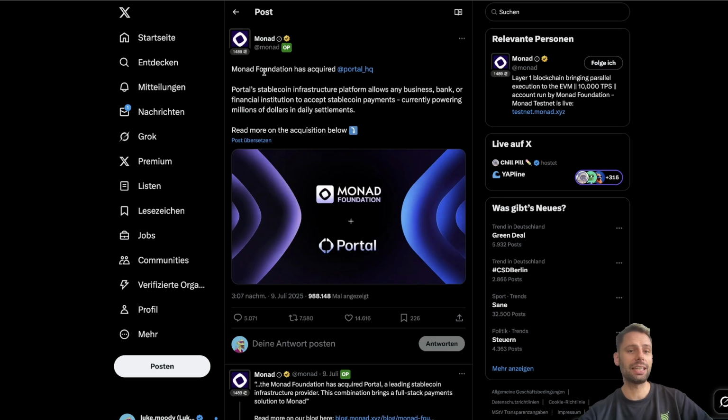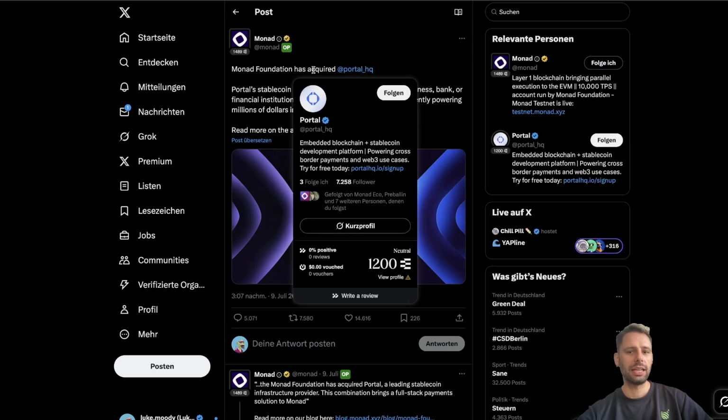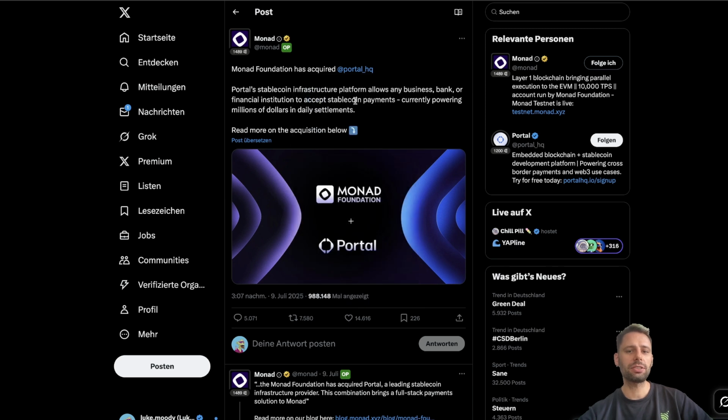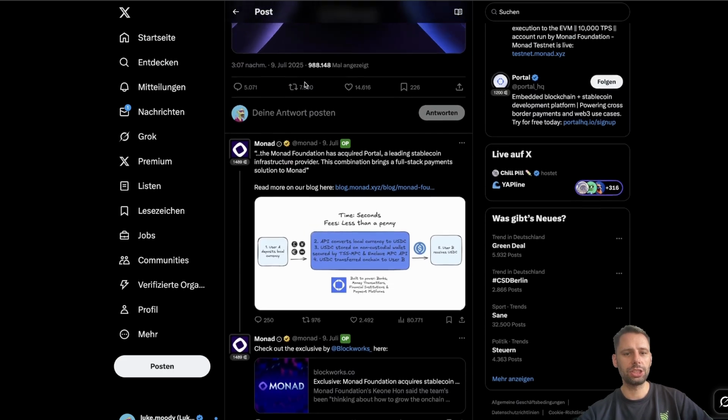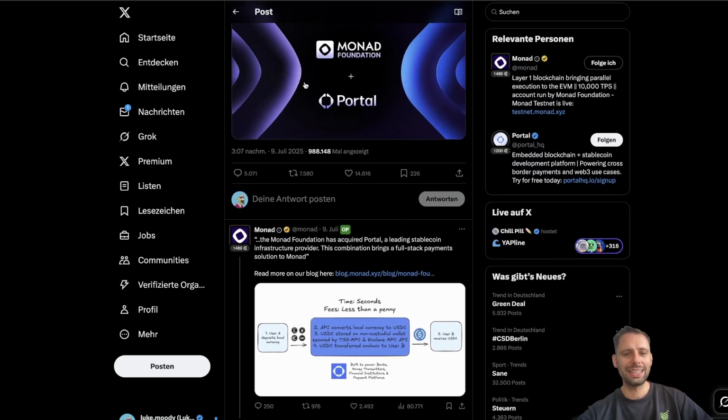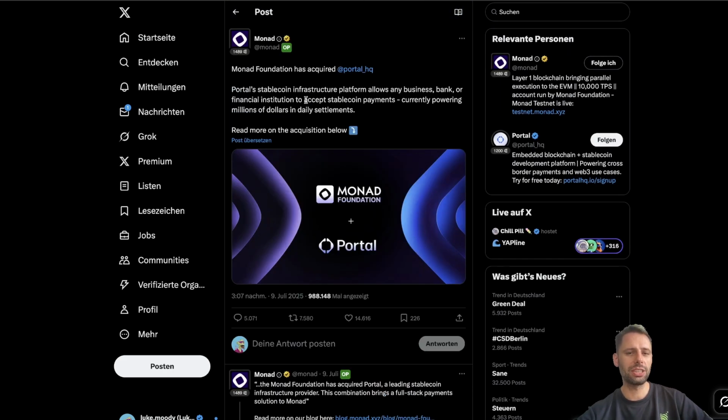Another update is that the Monad Foundation has acquired Portal. You can see this here. Portal is a stablecoin infrastructure platform that allows any business, bank, or financial institution to accept stablecoin payments, currently powering millions of dollars in daily settlements. You can read more about the acquisition here, but the important part is that Monad has also positioned itself in the current stablecoin hype.